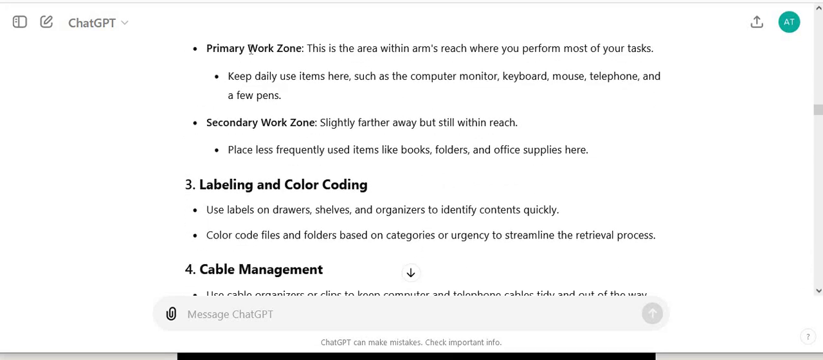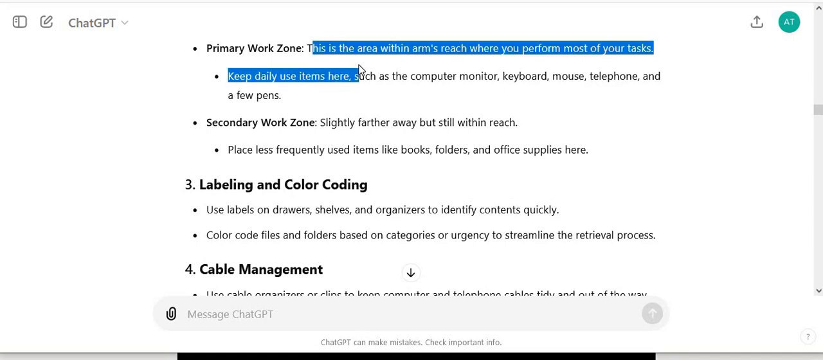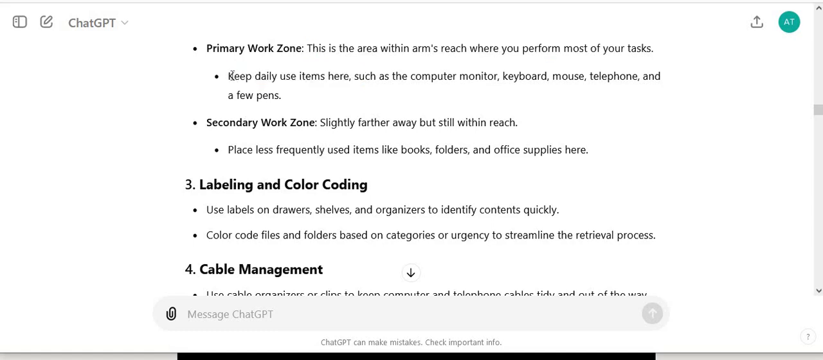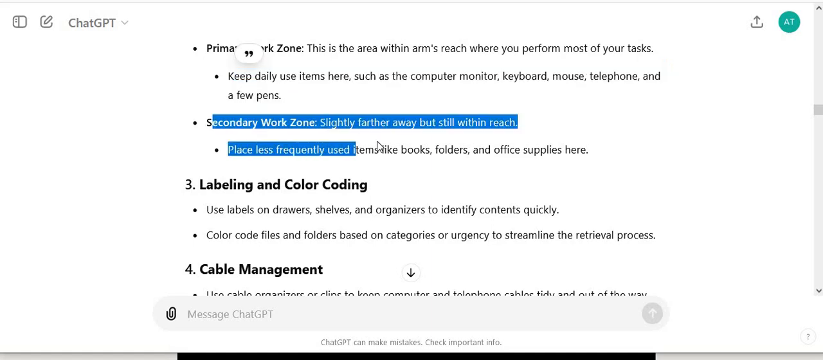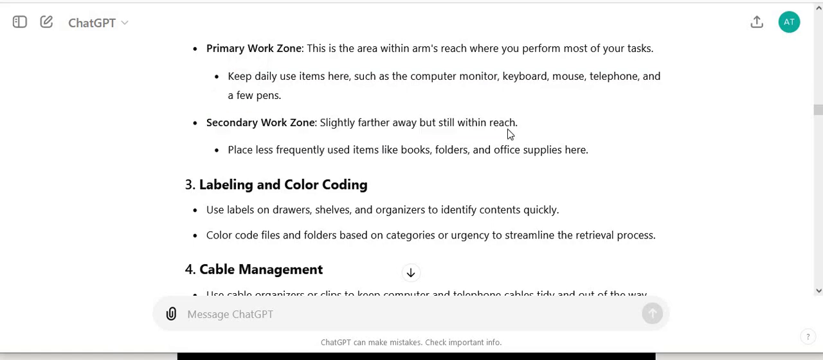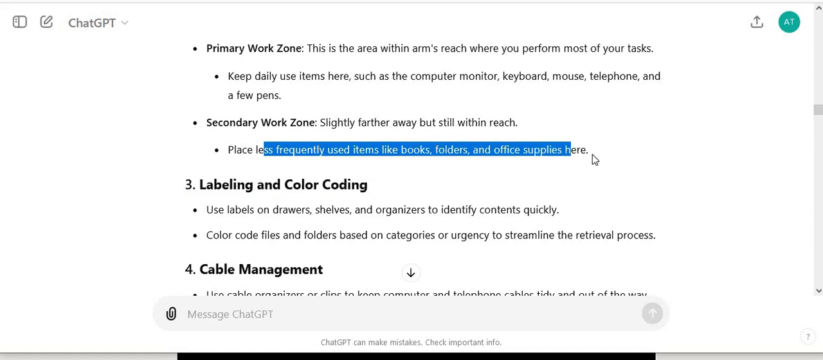One should be a primary work zone. This is an area within arm's reach where you perform most of your tasks. And it is telling me to keep daily use items here such as computer monitor, keyboard, mouse, telephone and a few pens. And then it is telling me to establish a secondary work zone slightly farther away but still within reach. Place less frequently used items like book folders and other office supplies here.